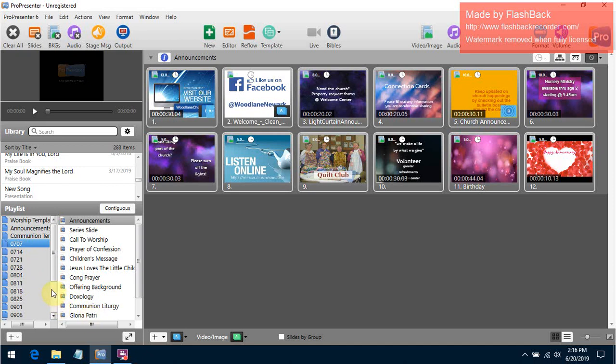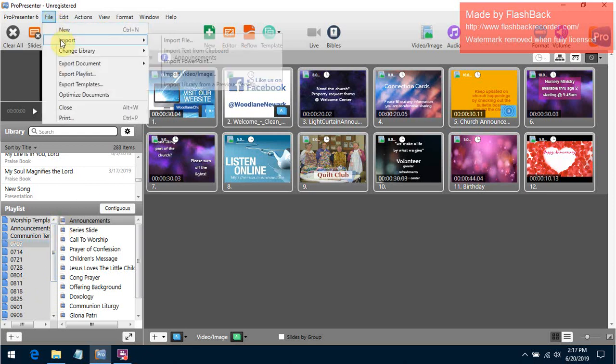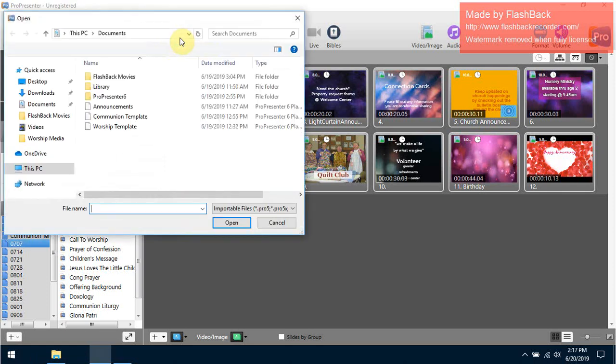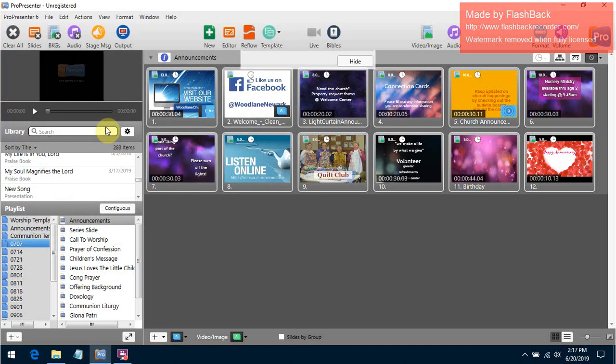What I did, just so that you know if you need to do this, was I went up here to File and Import File, and here in the documents there is a communion template, which is for the communion service, and a worship template, which is for your garden variety worship service. I just double clicked on that. I'll do it here just so you can see.